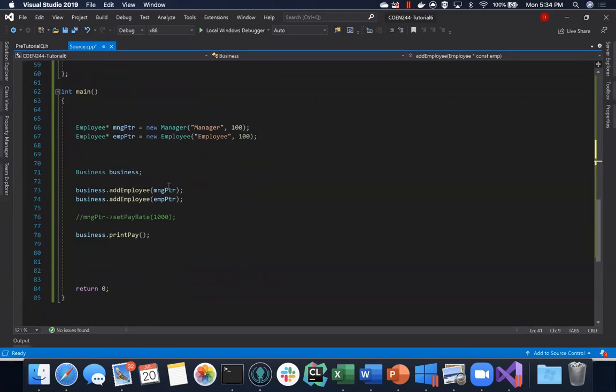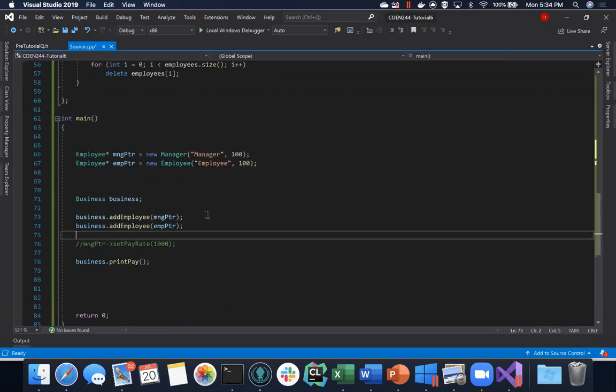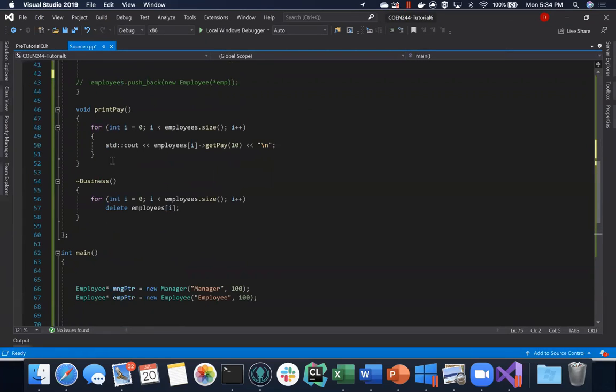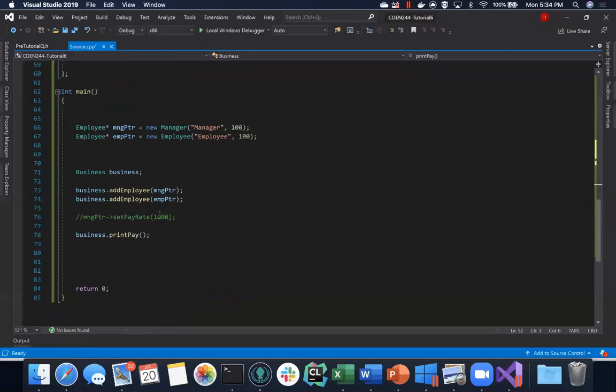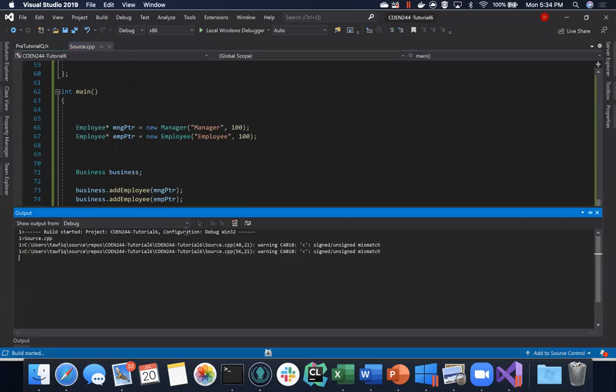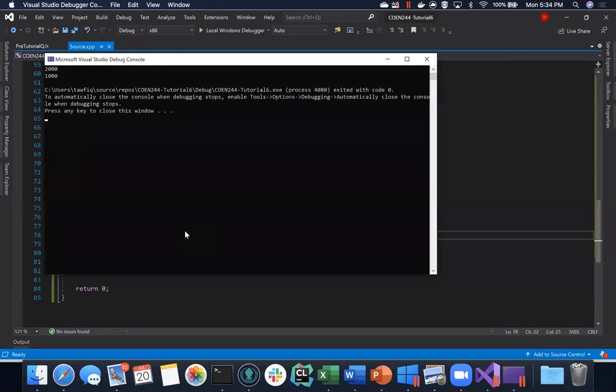Now let's run this example again. We're adding the employee, which is the manager. We're adding a second employee, which is the employee. And then we are printing pay, which is going into here and calling get pay on every object. If the object is a manager, it will call the get pay of manager. If it's an employee, it will call the get pay of employee, because of the polymorphism, because of our virtual functions. And let's hope everything works. And it's working. We have 2,000 and we have 1,000. The first element is a manager and the second element is an employee.